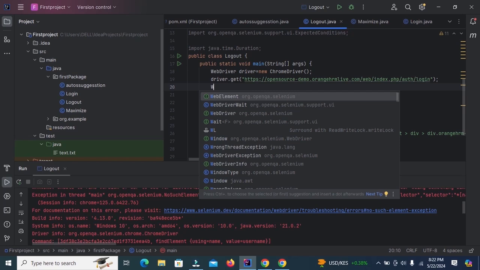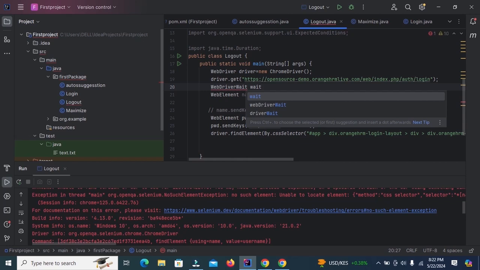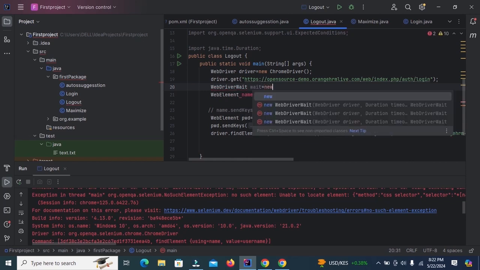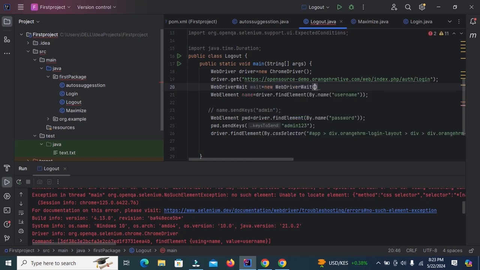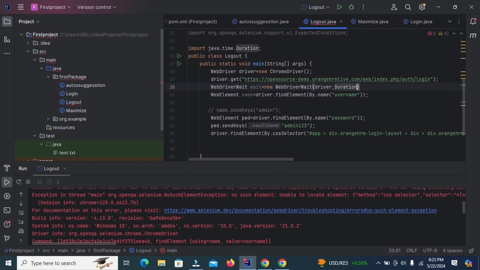for resolving this issue. WebDriverWait. First, we will initialize the WebDriverWait, driver, Duration.ofSeconds. Here we enter the wait, the maximum amount of wait we want to add. If it is 20 seconds, this is the maximum time of wait.